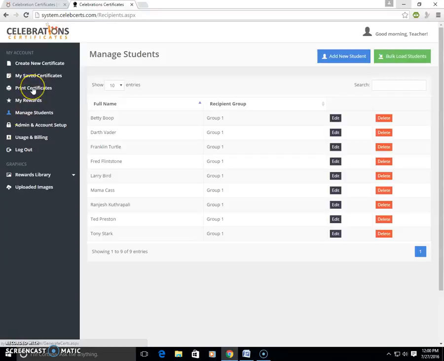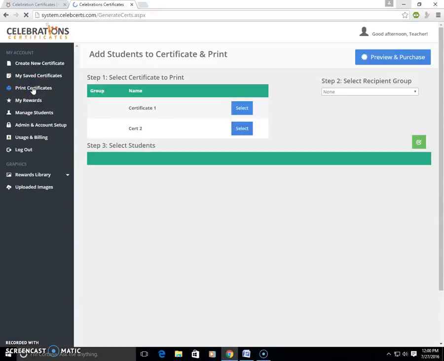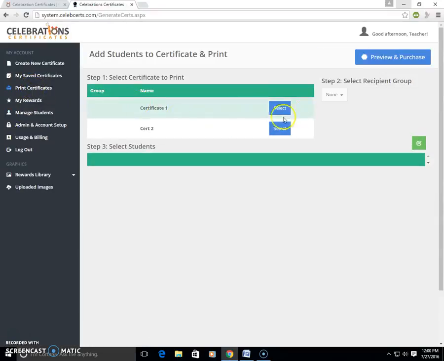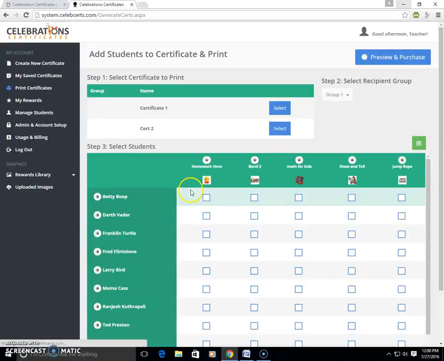So here's the Print Certificates bar. There you can see, first step is to choose a certificate. Let's choose the one with the border, Certificate 1. Then to choose a group. We only have one group, but we're going to choose that one. So I highly recommend that we start with a trial first before we do any purchasing.